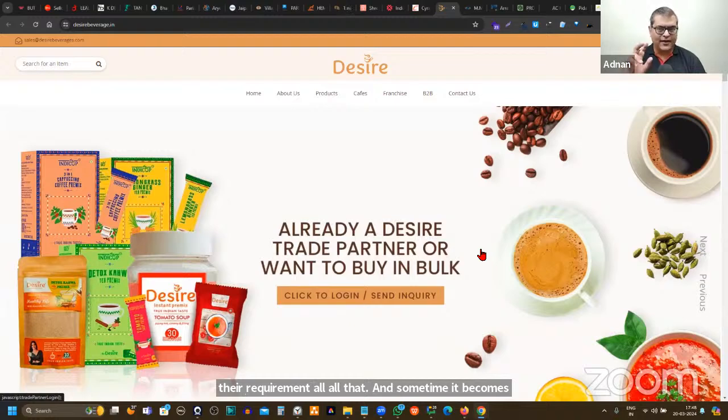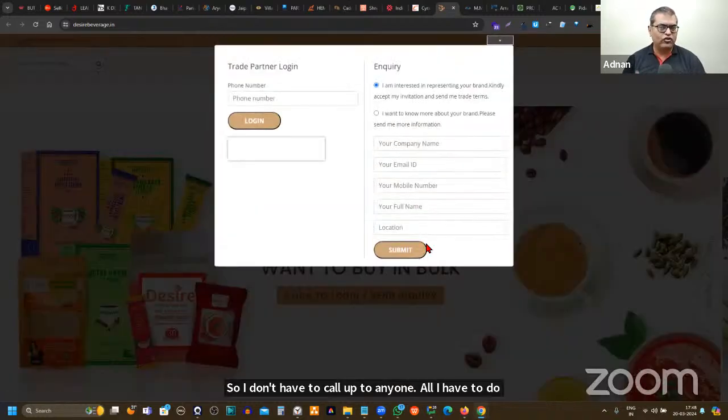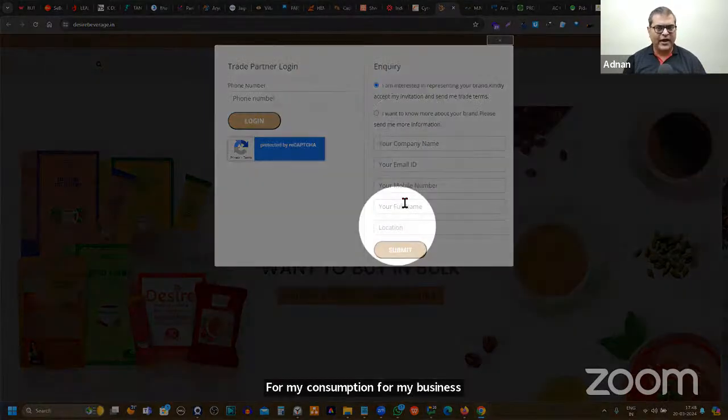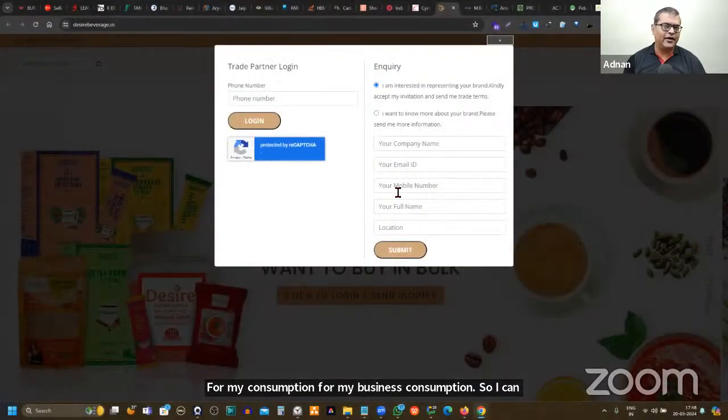So in that case, what they can do with this solution is that they can just come here and just imagine that I am someone who operates a few cafeterias and I have to buy these premixes. So I don't have to call up anyone. All I have to do is to come here, submit my request that I'm interested to get associated with you, and I'll be buying your product on a regular basis for my consumption, for my business consumption. So I can submit my request using this form, and then their team will connect with me.